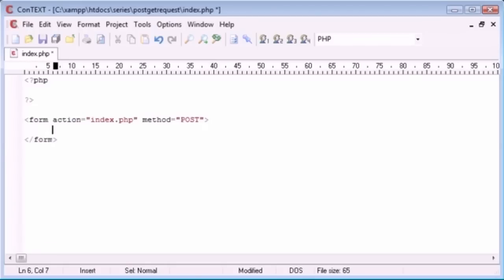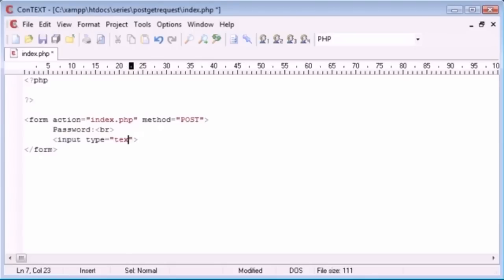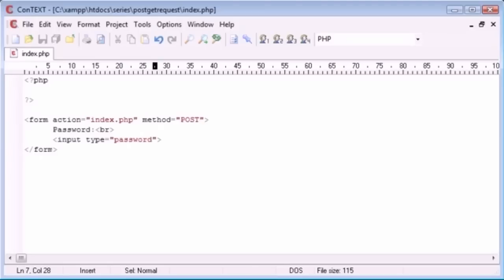So let's say password, and we break down and we have an input type. Now this time we're not going to choose text, because we would be able to see anything we typed in here. However, we are going to choose the type password, and this means that the browser interprets this as a password field and you can no longer see anything in there. So that's interesting if you didn't already know how to do that.